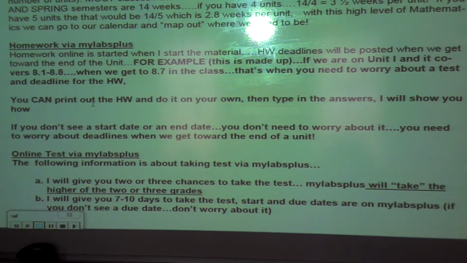Homework. Homework online is started when I start the material. You don't need to worry about doing any homework until I start doing math. It's as simple as that. But the squirrel student, y'all will go home tonight and try to do a whole chapter of homework just so you can come in tomorrow and say, I finished unit 1. I don't care. You're not impressing me. We'll give you the final exam tomorrow if you want it and get you out of here.